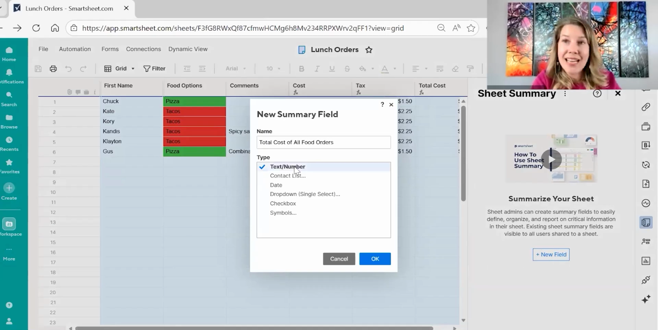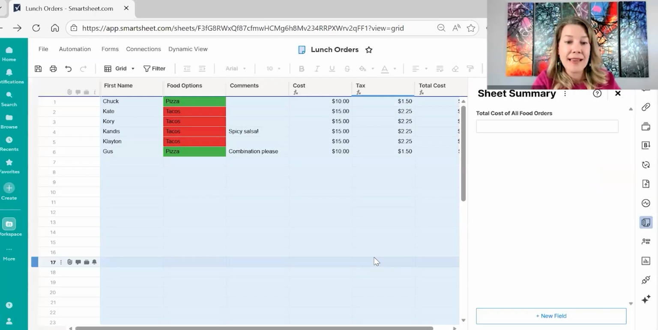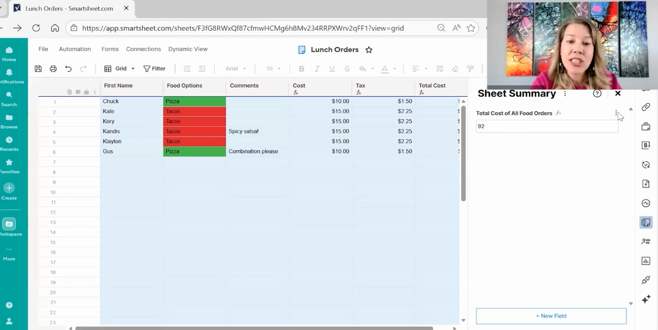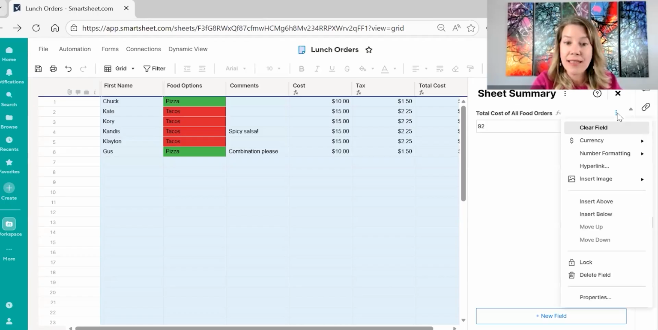I'm going to keep it as a text or a number because I want to paste the formula in there. I'm going to click OK. And then right here, it's going to show up as blank. I'm going to just copy and paste that in there and click enter. You'll see now that it's 92 showing up. And I can actually change this to a currency format if I'd like. So I'm going to click on these 3 little dots. Anything that I want to change for the sheet summary fields, I always am looking for these 3 little dots.